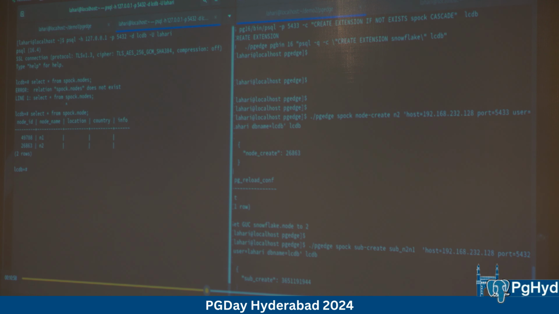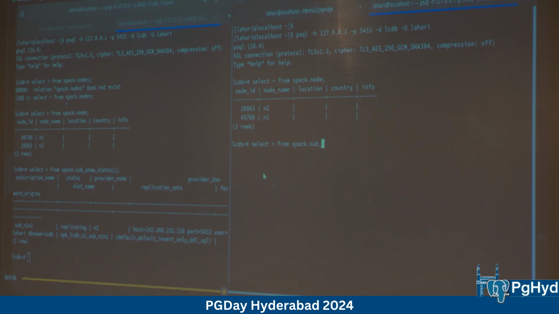So you can see on the right side, we got the sub create, which is sub_N2_N1, giving the port number of N1. We should be very careful while creating the subscriptions, otherwise we'll get into some errors. And we can see on the left-hand side, we got two nodes here because the subscription is created successfully on both the nodes. We can see N1 and N2 on the left side, and we can see the same on node 2 as well.